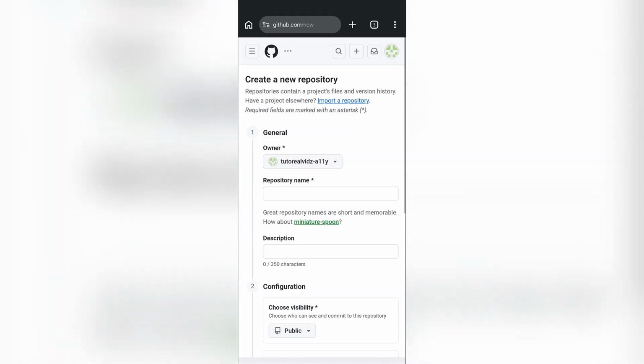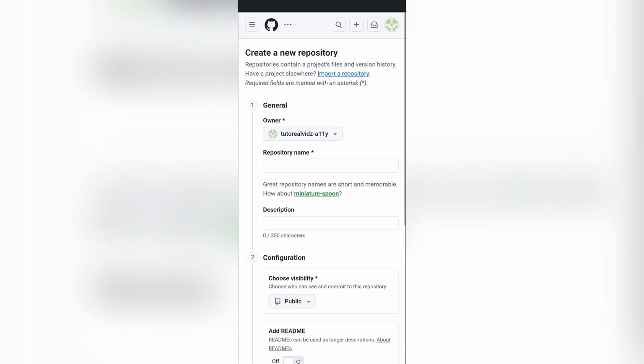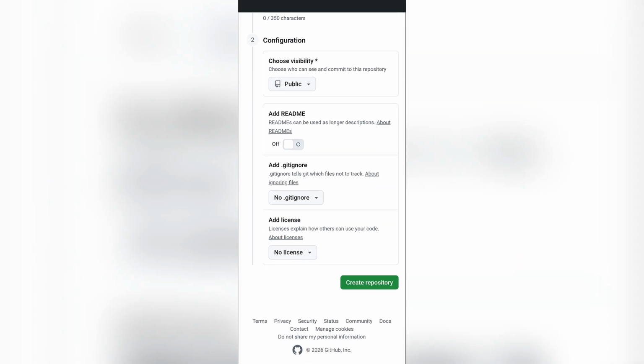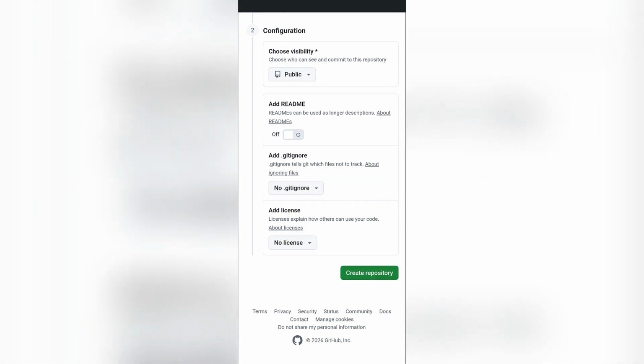And after selecting all of these options in here and customizing your repository, you can just simply tap into this create repository option and your repository will be created on GitHub.